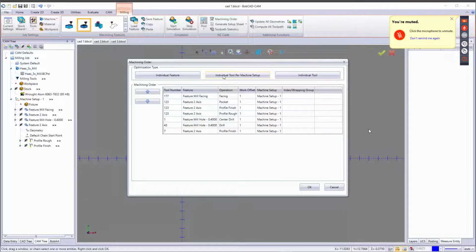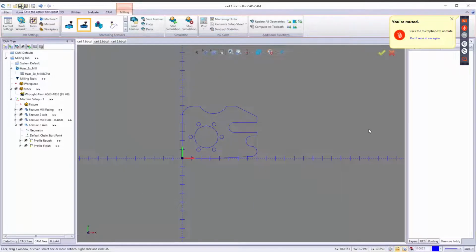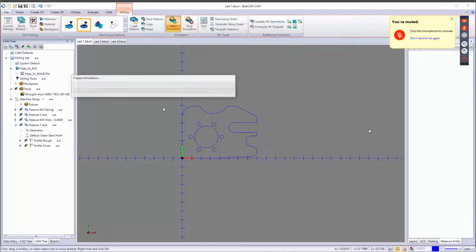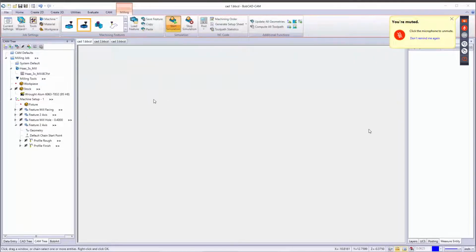And did it do it? No. Let's do individual feature. That's what I wanted to do. So now it's going in as far as my feature tree right here. So facing, pocket, profile finish, my drilling operations, and then the profile on there. So I'll just click OK. I'll hit save. And we'll run it in simulation one more time just to make sure.